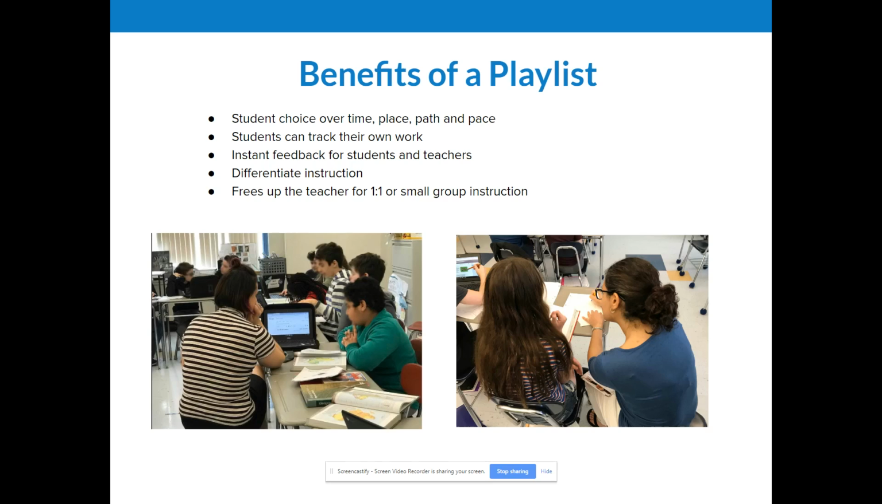They're also choosing the time to work on it. Some kids will choose to work on it at home or during study hall, and hopefully they're all working on it during your class. Because you will build in some informal assessments and formal assessments, the kids are able to track their own work and also get instant feedback. And that instant feedback is important for their own self-pacing, but it's also important for you because it allows you to differentiate instruction.